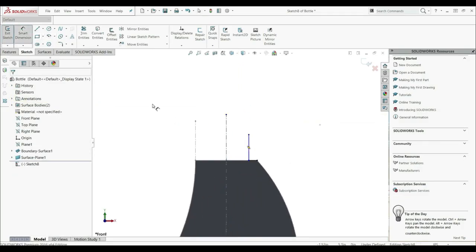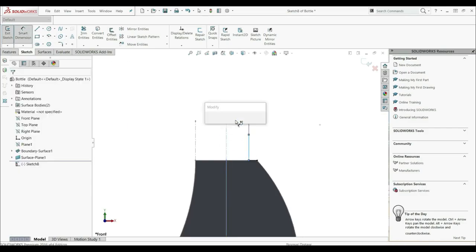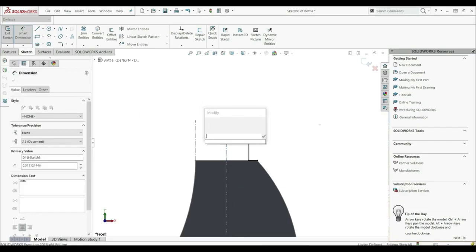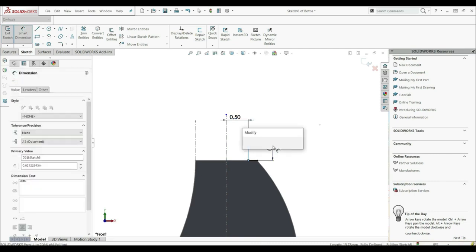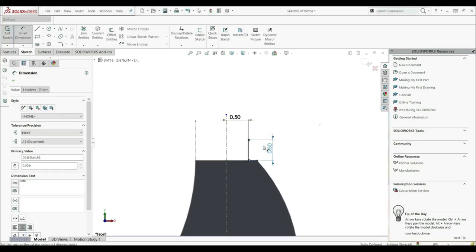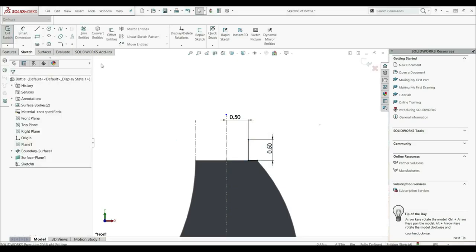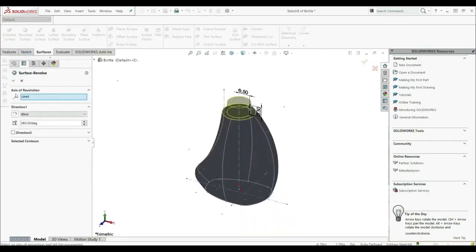Now let's go to dimensions. Let's select this line and this line here, and let's go with 0.5. Let's select this line and let's go with 0.5 as well. Let's click OK. Now let's go to the surfaces and go with revolve surface. For the axis of revolution, we have this line here, and we go 360, and let's click OK.